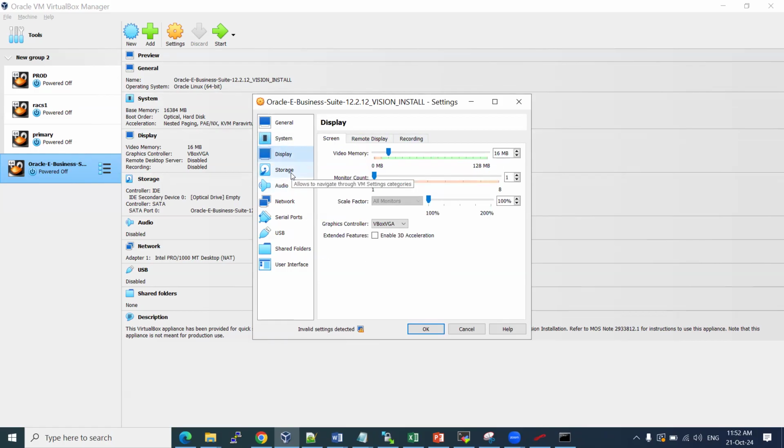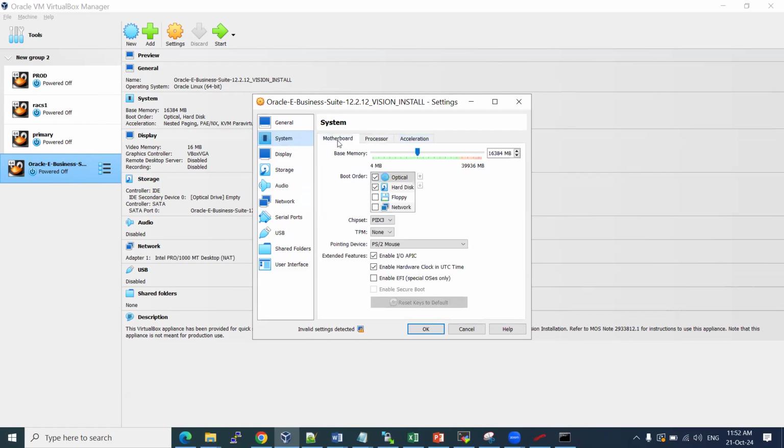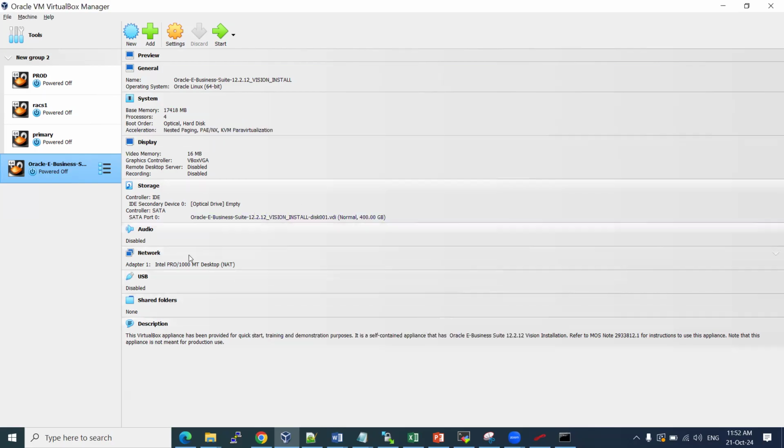Display, that's okay. 16 MB screen, there's no need for storage, that's not required. Motherboard, here it is. If you want to use 16 gig, you can use it. That is recommended. Go with more memory, that is also good, right? More memory is fine. So we can choose 17 gig instead of 16. That's it, nothing much.